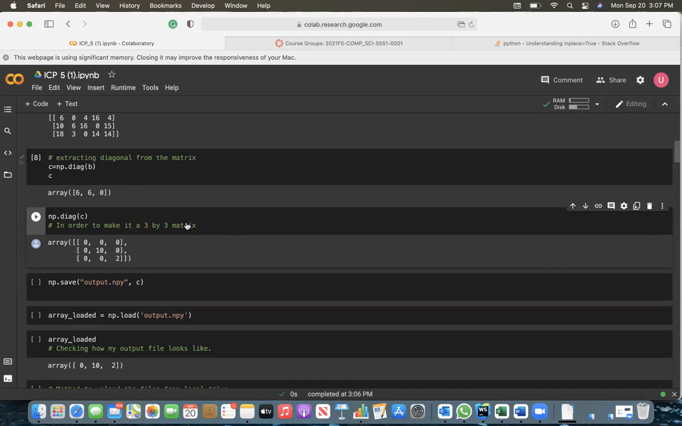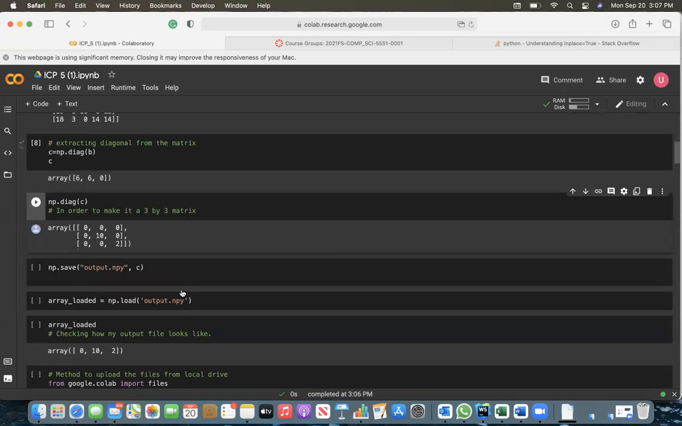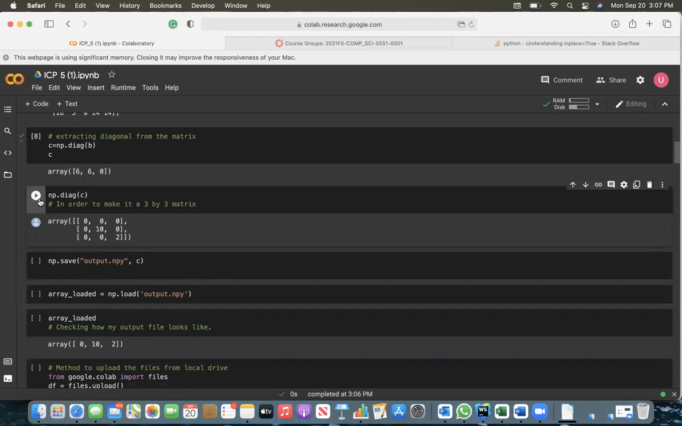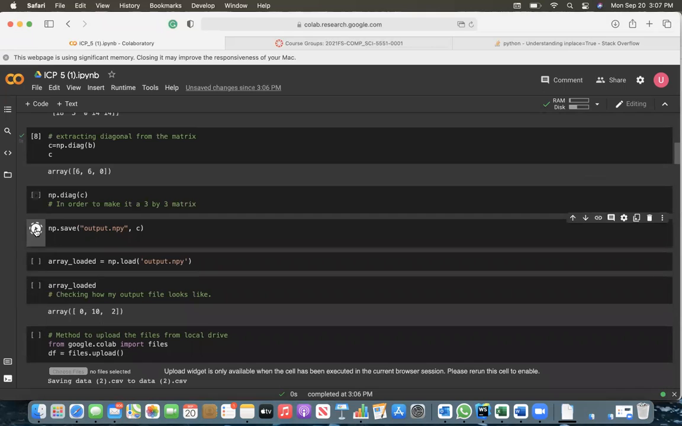Next, we're saving this output of C into an output.npy file format. Can you run this and then this? Yep, and then we can see the file on our left-hand side.